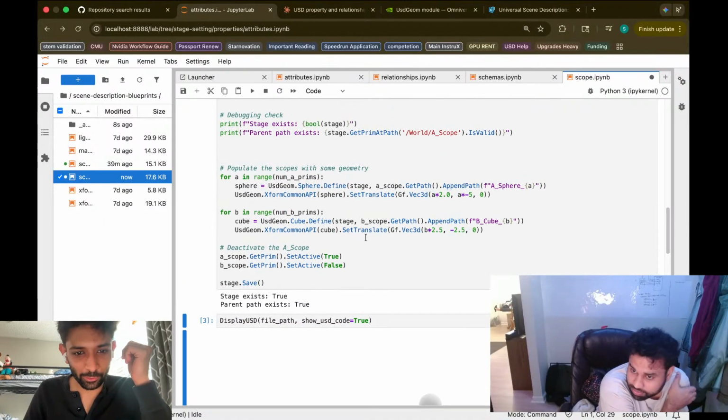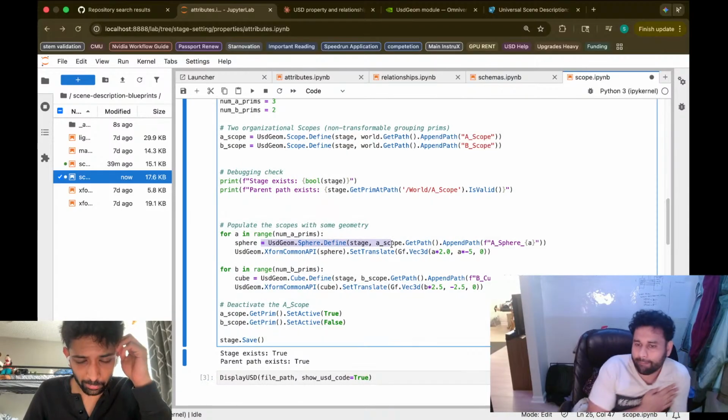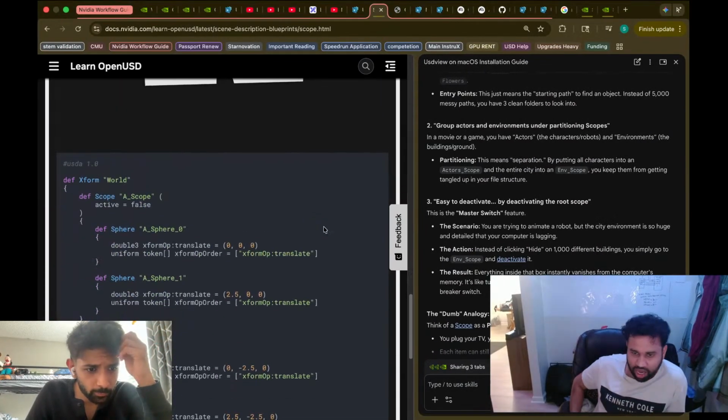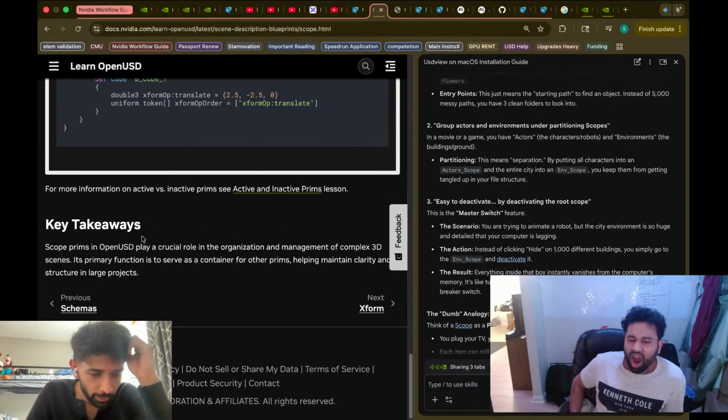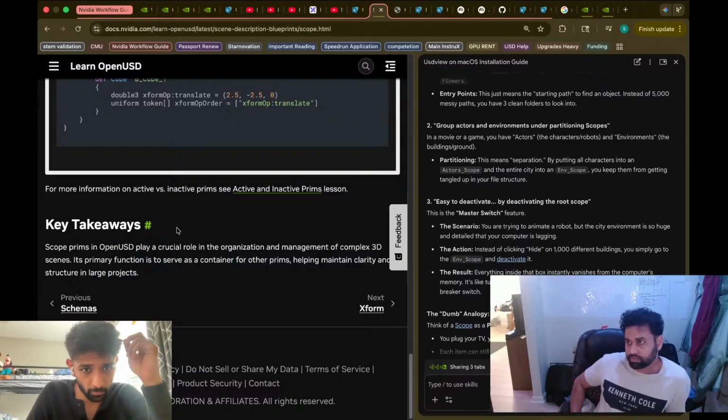We can do it. Okay, I think I understand how to define the scope. USD geom.sphere dot define. Cool. Key takeaways. Okay, we are done with scope.